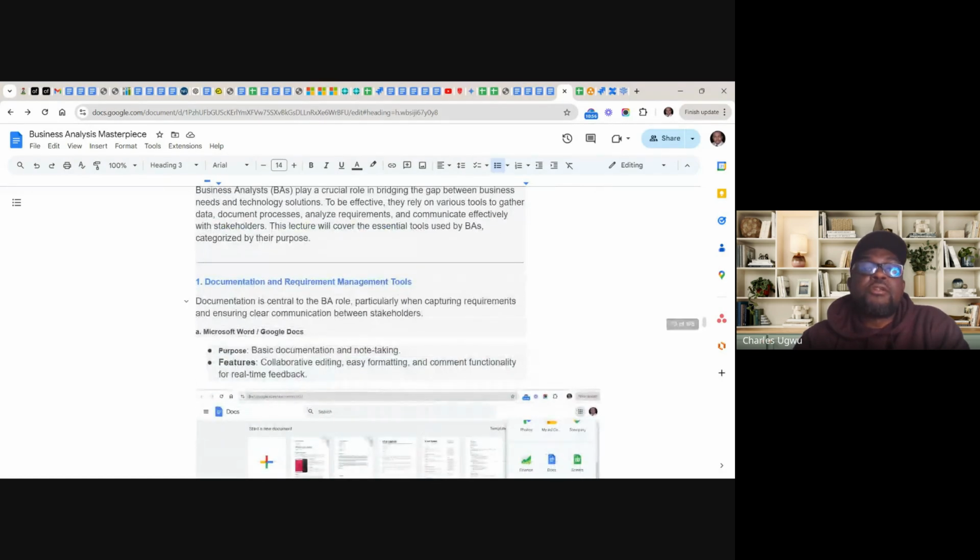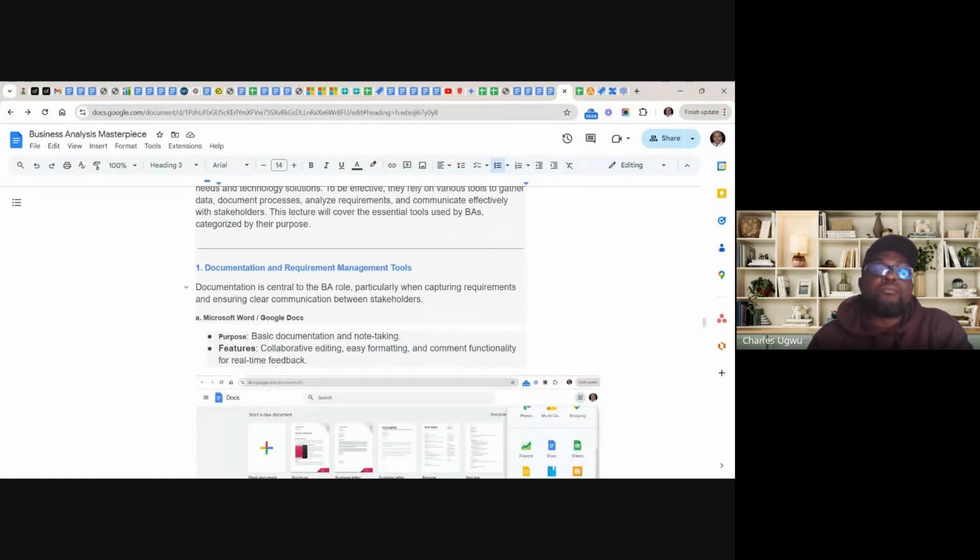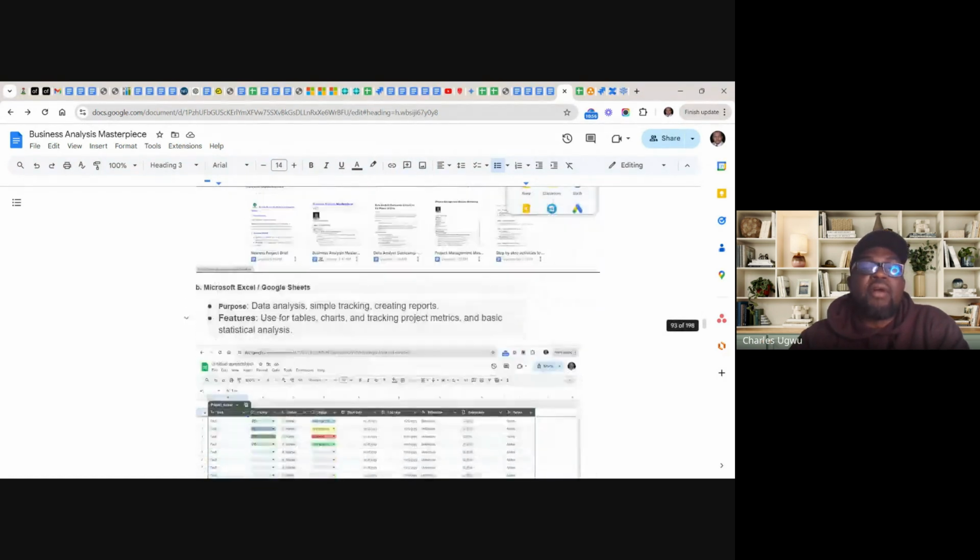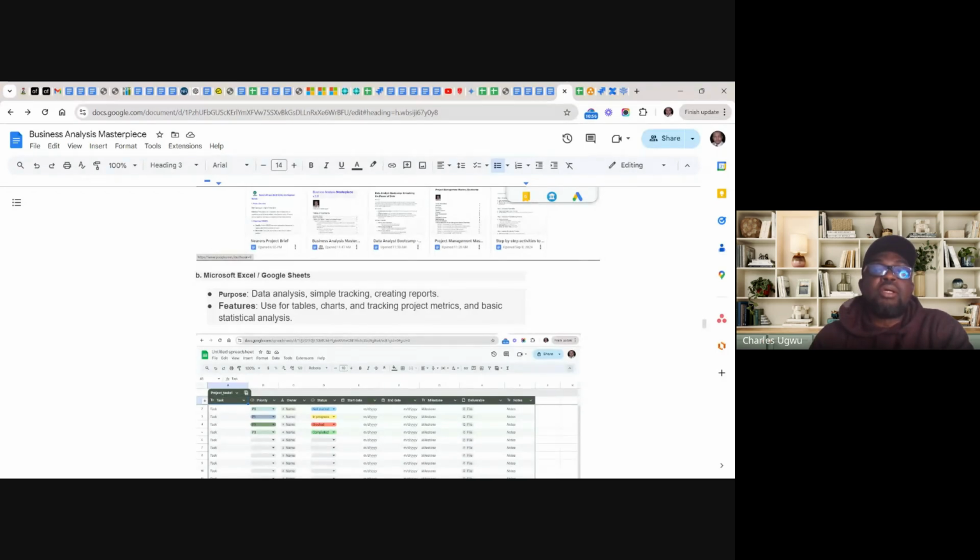After this tool called Google Doc or Microsoft Word, for Word documents, we have another tool called Microsoft Excel or Google Sheet. The purpose is for data analysis, simple tracking, creating reports.